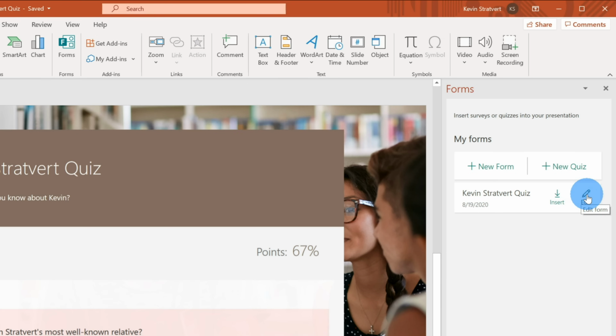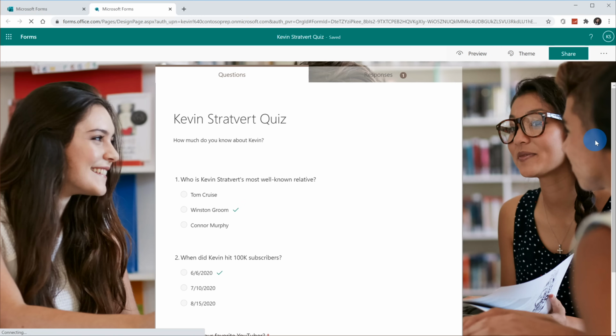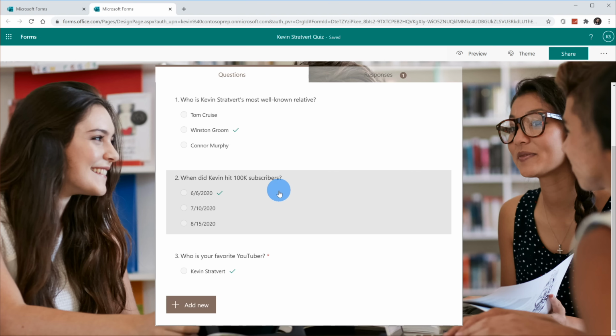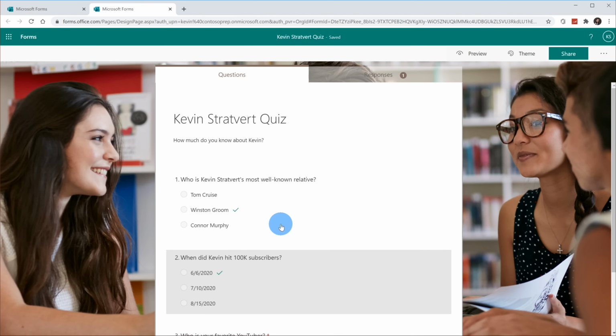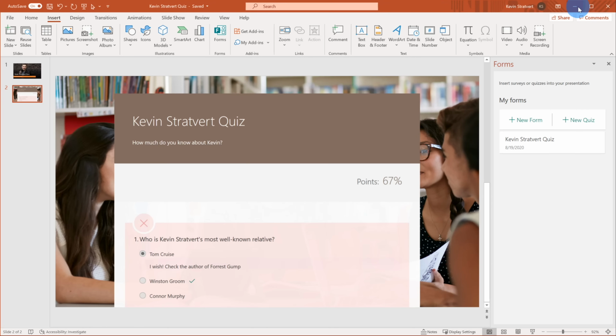One of them is I can edit, and when I click on edit form, once again, this opens up Microsoft Forms. I can see my quiz with all the questions, and then I could go back and I could add and I could edit any questions. Back in PowerPoint, not only can I go ahead and edit this quiz that I just created, but I could also insert the quiz again.